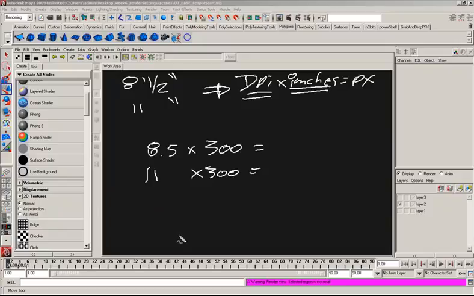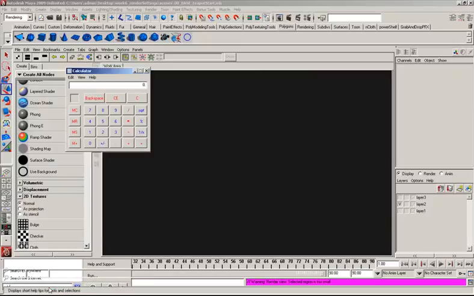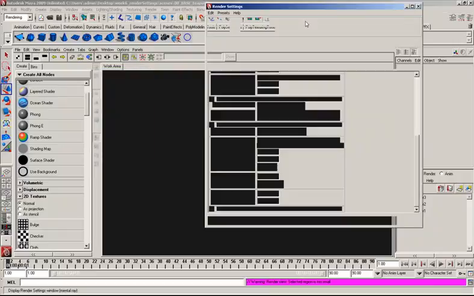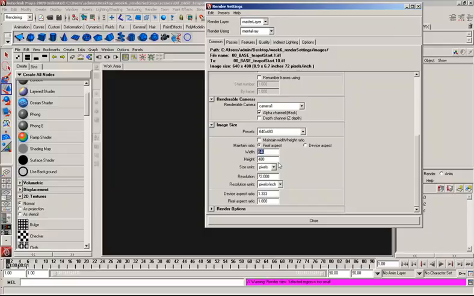Let me get a calculator out here. Okay, great, my calculator doesn't work. So we're going to get rid of this text so that I can open up a calculator. I'm going to type calc. Alright, 300 times 8.5 equals 2550. Just remember that, write it down somewhere. And then 11 times 300 is 3300. So 2550 by 3300. That's how you can figure out your dimensions. So an 8.5 by 11 would be 2550 by 3300.